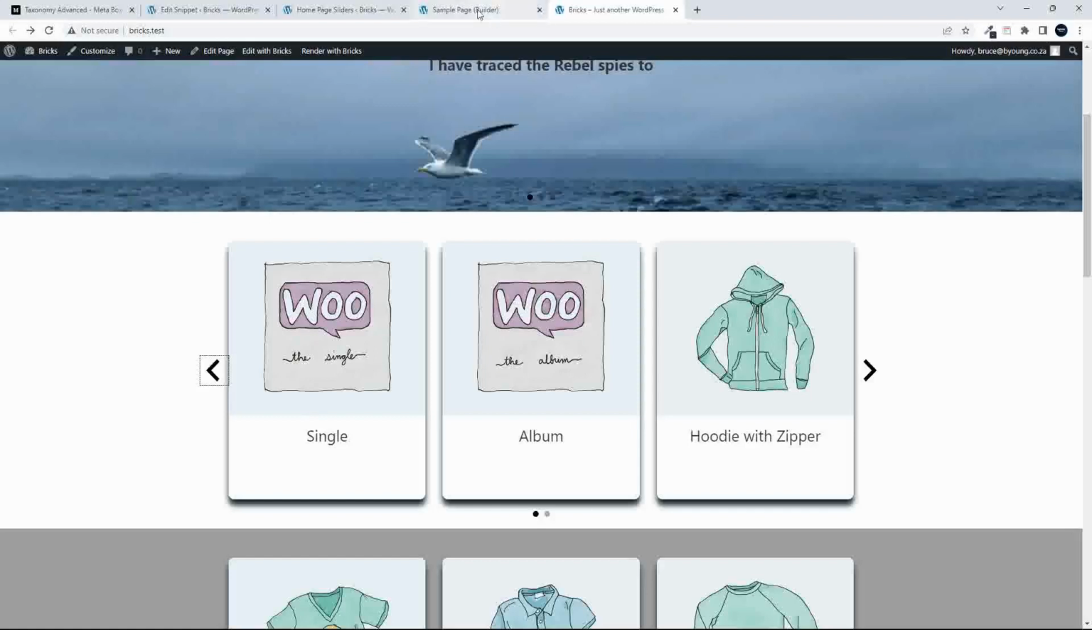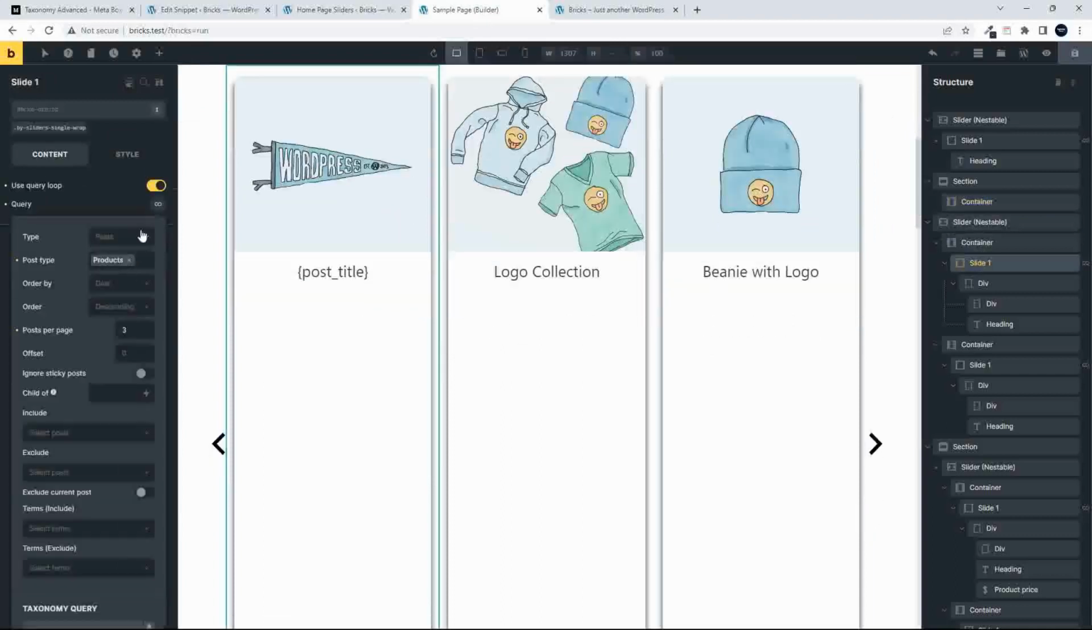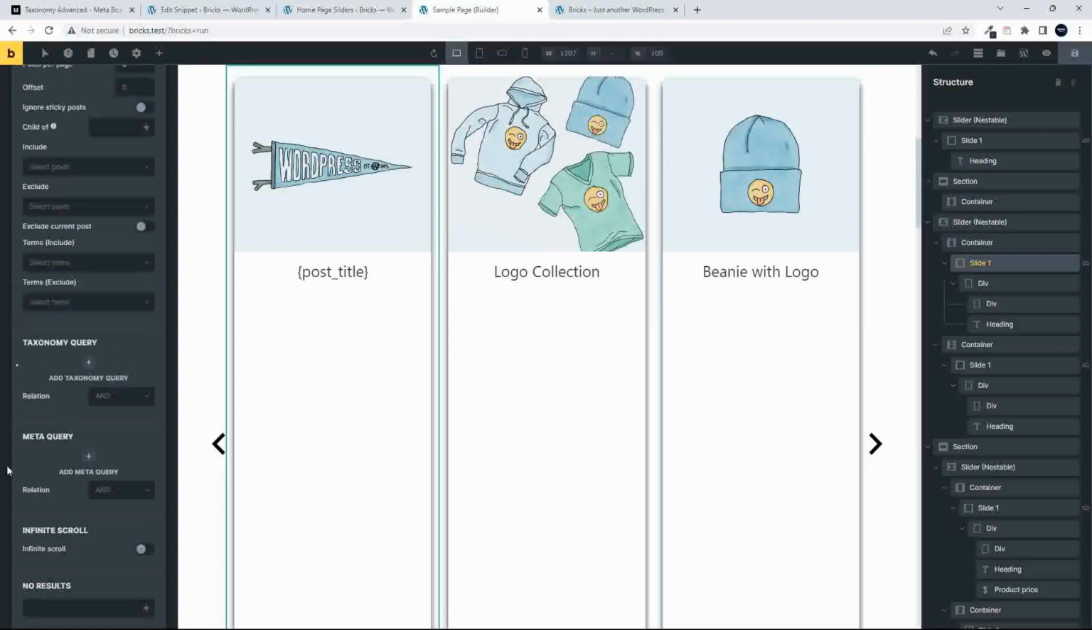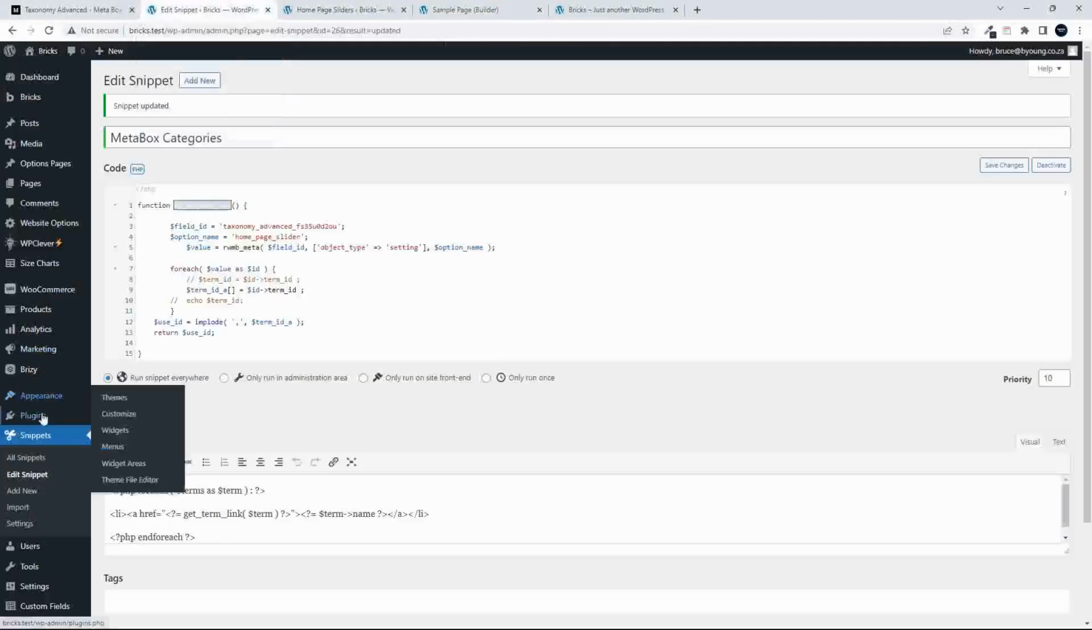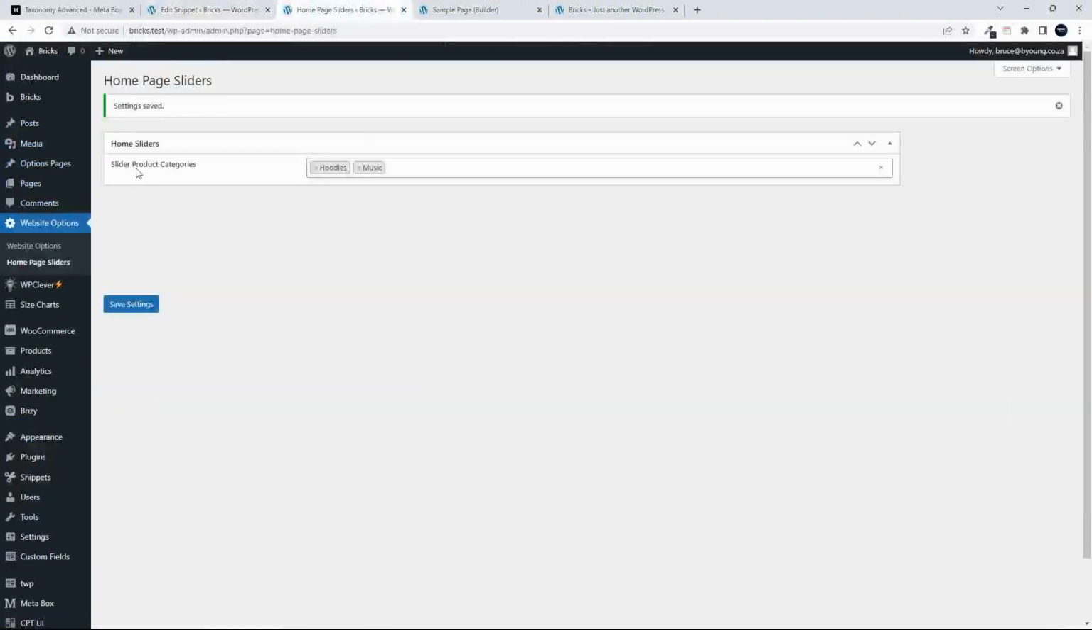So I'm going to go over to my builder and then go into the slide. And then what I'm going to do here under the products is I'm going to remove the taxonomy query that we did and hit save. Then I'm going to head over to the backend, and what you'll see here is that I created the website options settings page using Bricks using MetaBox, and then we added custom fields to appear on that in that position.